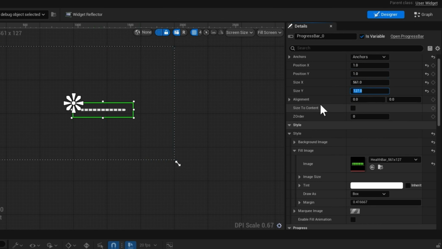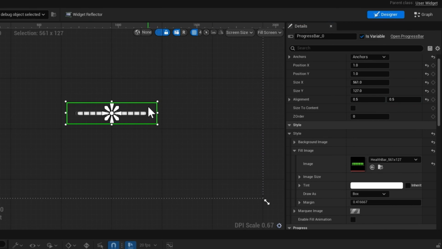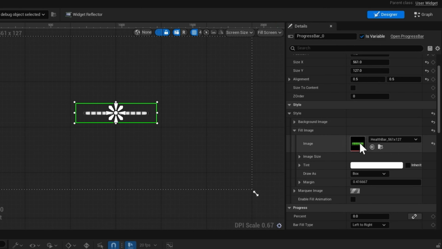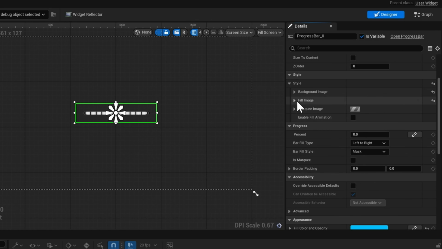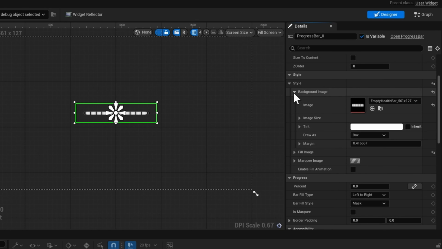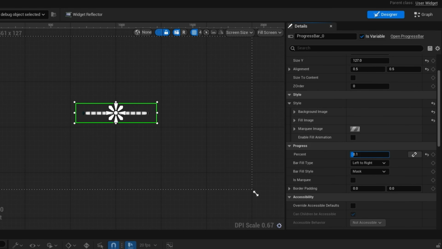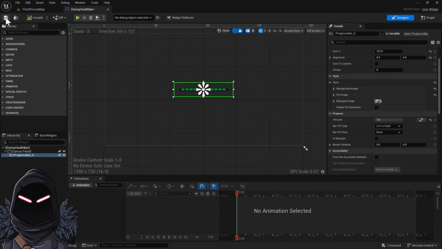We also want to align this. So under alignment, I just want to do 0.5, which is halfway. Everything seems to be there. We've got the fill image and the background image, so that is all done. We can check it out by changing the percent, and you see as we fill it up, it fills up too. We're just going to leave that at 1. That looks good. Let's compile and save that.